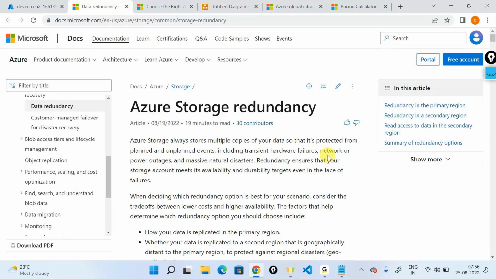So if the option is not available, Microsoft will simply not let you switch between, let's say, LRS and so on. And that's the very reason I'm creating my storage account in a region which supports ZRS, so that if I want to switch later, I can switch later. Okay.